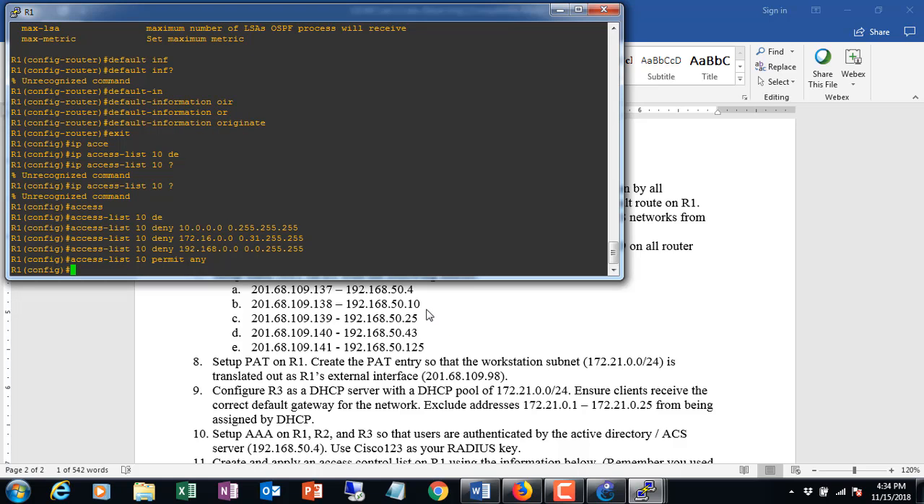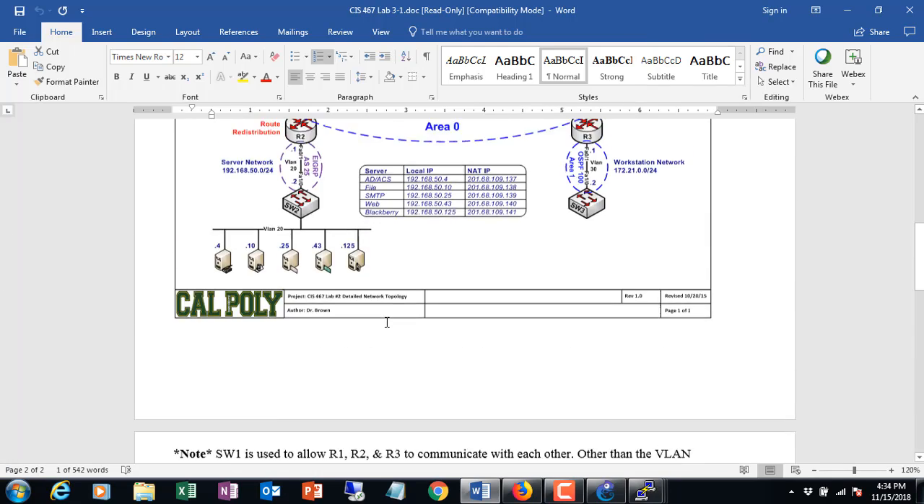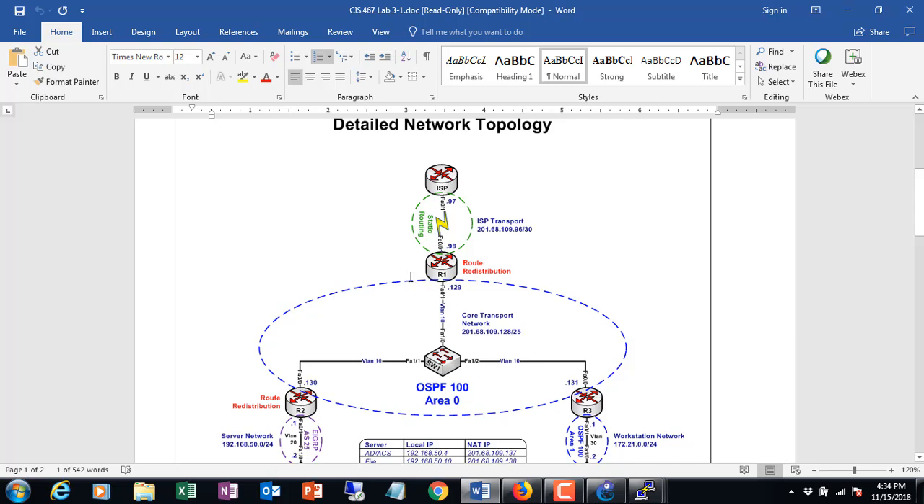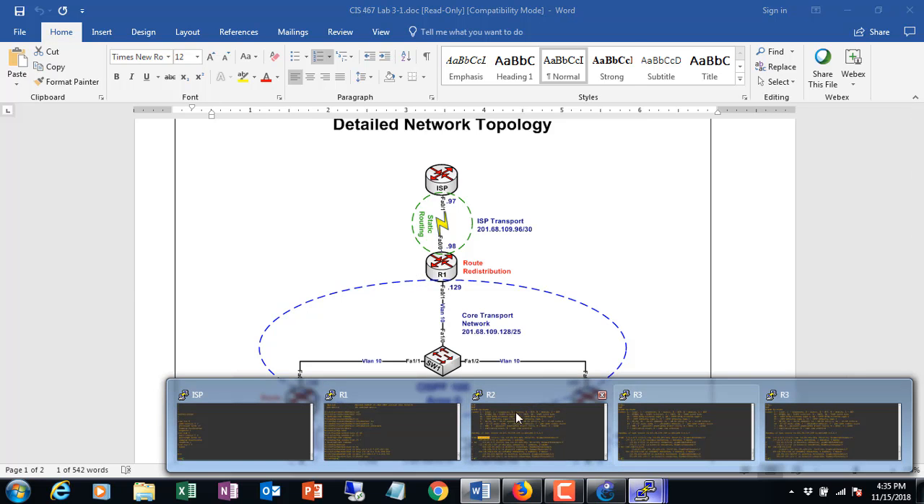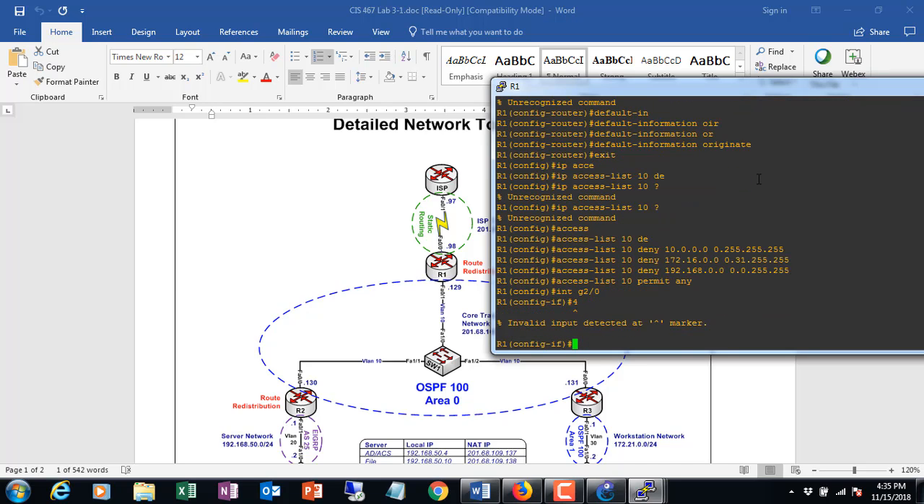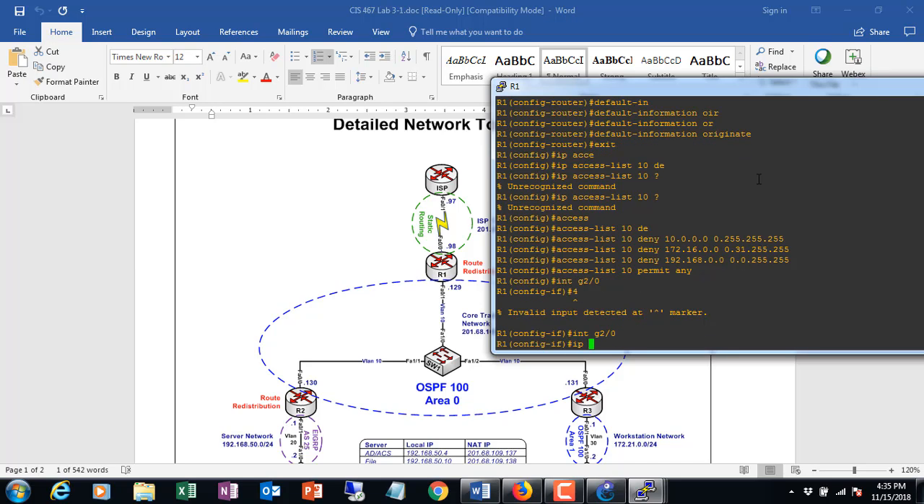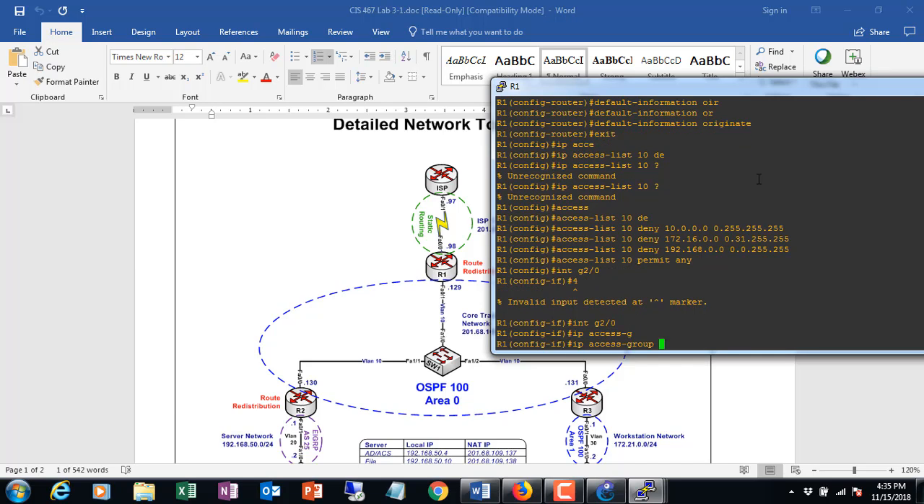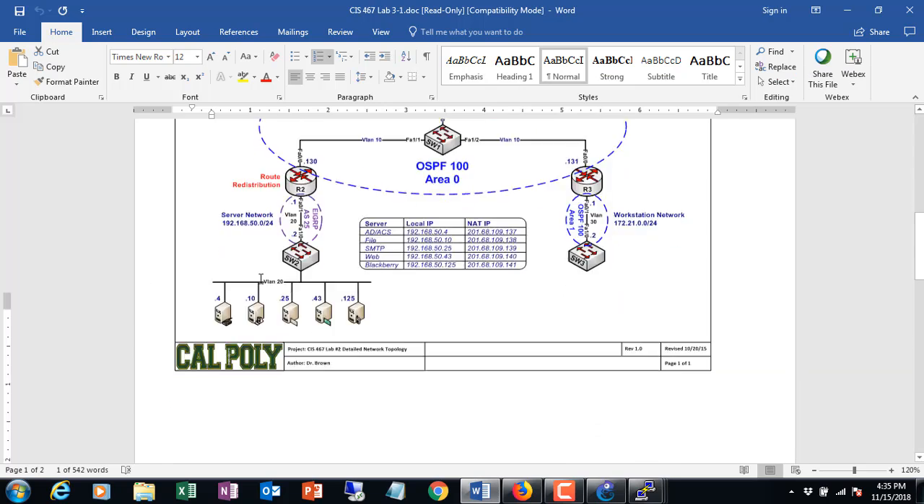So where do I want to apply this? Yeah, but where? Which interface? You said the source. Probably best to do it here. So the interior interface, which in this case was gig 2/0. So int g2/0, ip access-group 10 in. I see. So it's going to pretty much take place there.